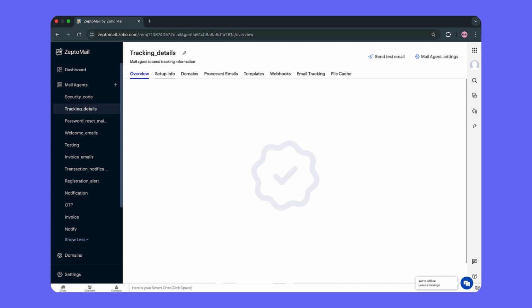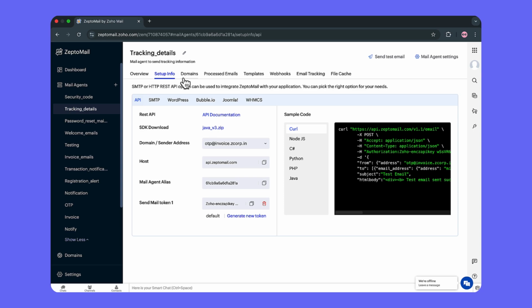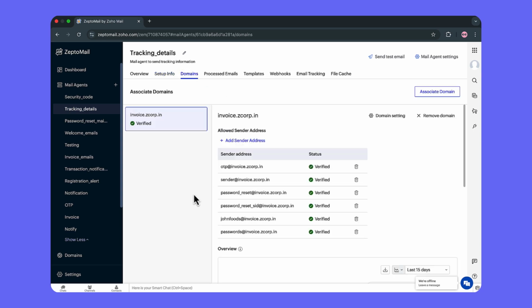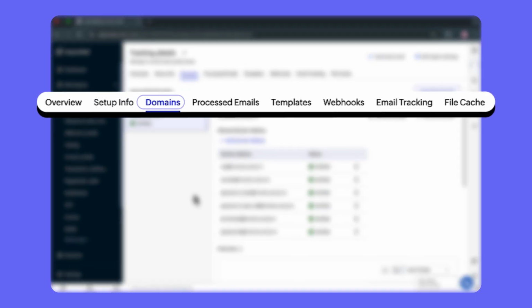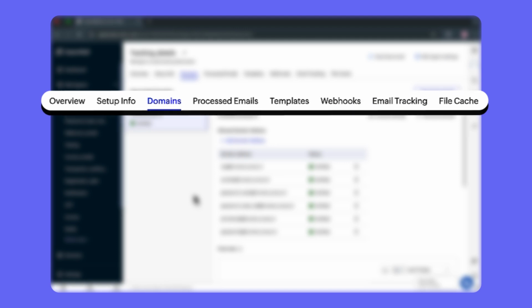Within each of these mail agents, you can view dedicated stats and reports that will help you stay on top of the email's performance. So now you can build, send, and monitor your emails all from a single place.